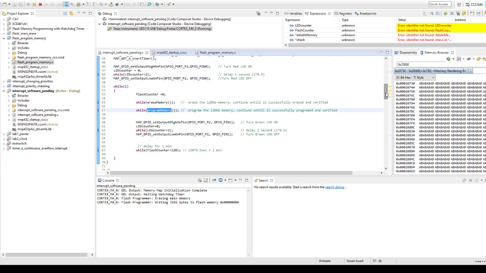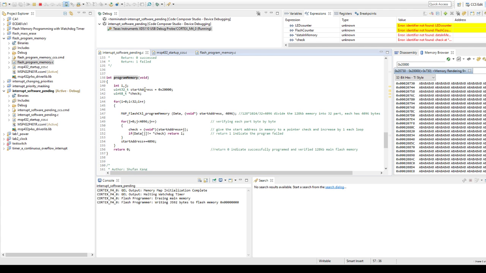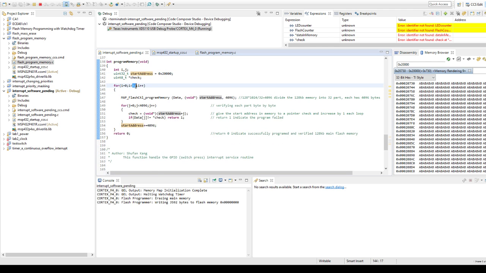Same here for the program memory. I divide the 128 kilobytes of memory into 32 sectors and program the data array that I declared before into the start address of the bank 1 sector, and after this sector is finished, I will increase it to the second sector, and this block of code will verify the data and the data in memory to see if they are equal.